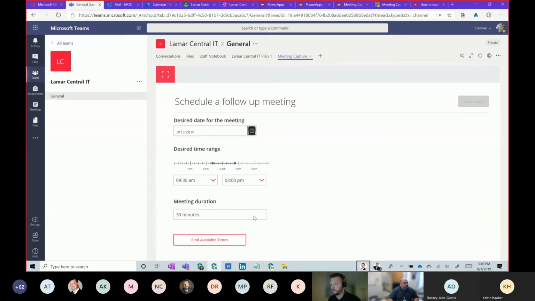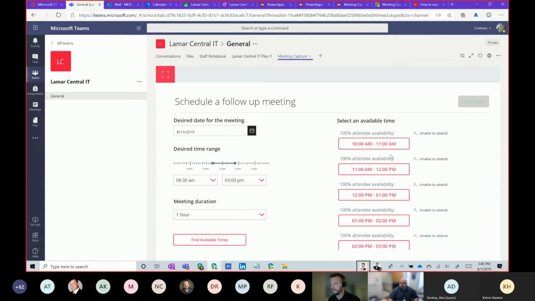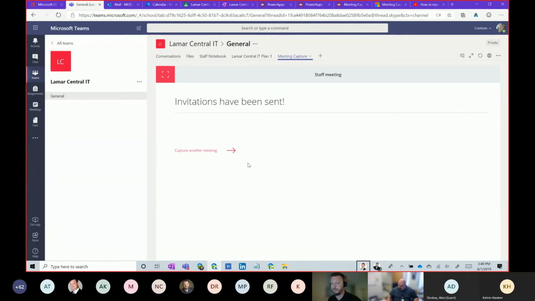You can see all this is just popping up, moving super smooth for me. I'll make it a 1-hour meeting. It'll find available times for me. So you can see this is actually integrating directly through Outlook and Exchange, right, to be able to find the available times. I'll say, hey, 1 to 2 p.m. looks great. We'll send out the invite. And Bob's your uncle. It's already out in people's inbox and setting on their calendar.